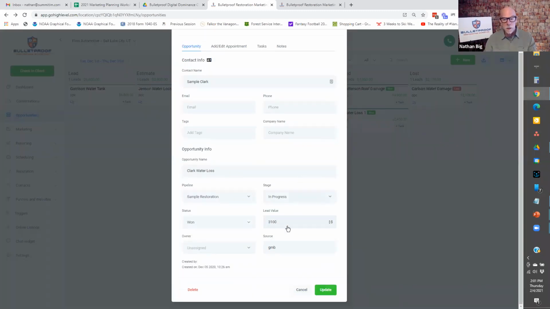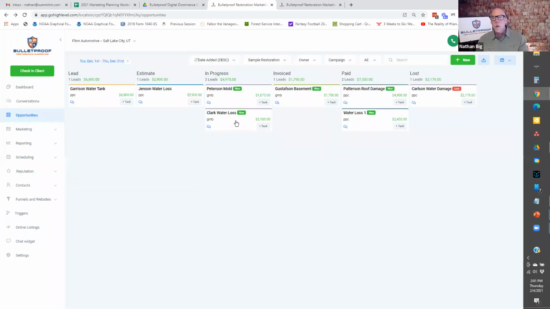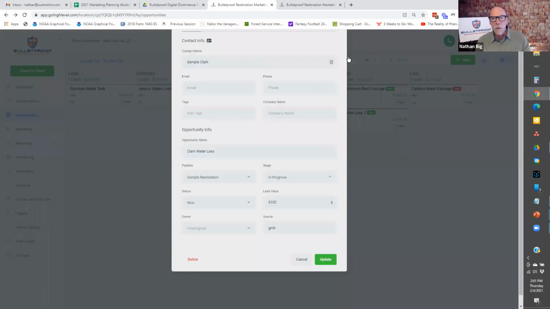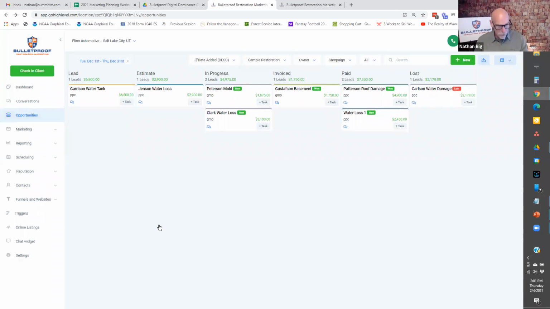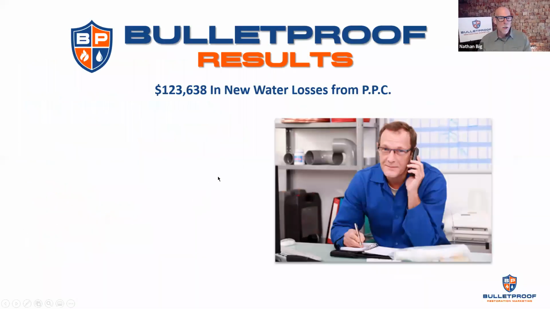So get it? You can actually say this job was $3,102. And then you can see in a dashboard exactly what leads came from where and exactly the dollar amount that you got from them. Pretty important. So now you can tie this back to your spreadsheet.